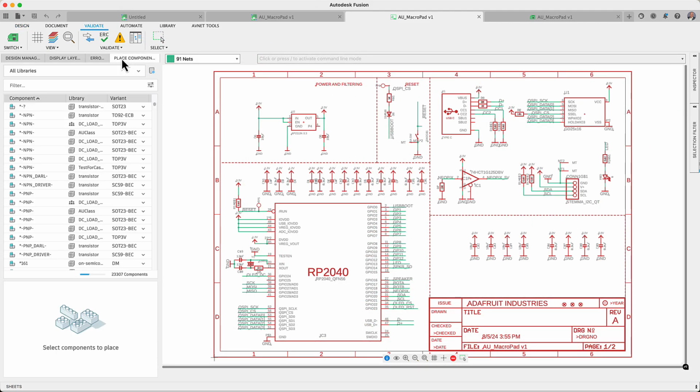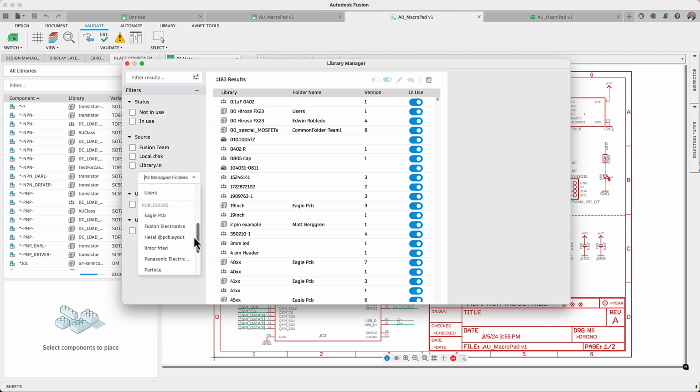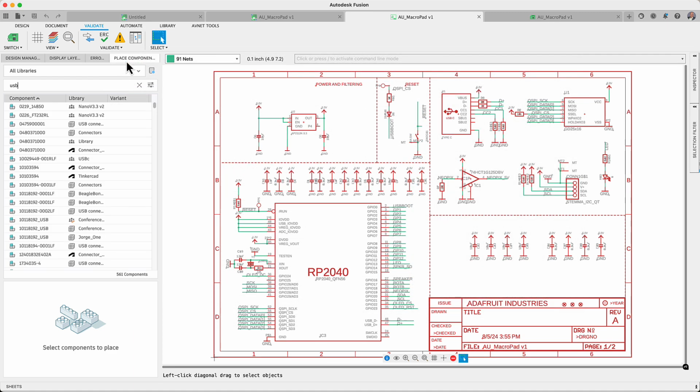The Place Panel Library Manager empowers you to access your managed libraries, including your Eagle managed libraries. Additionally, you can access libraries provided by our team of librarians and our partners.